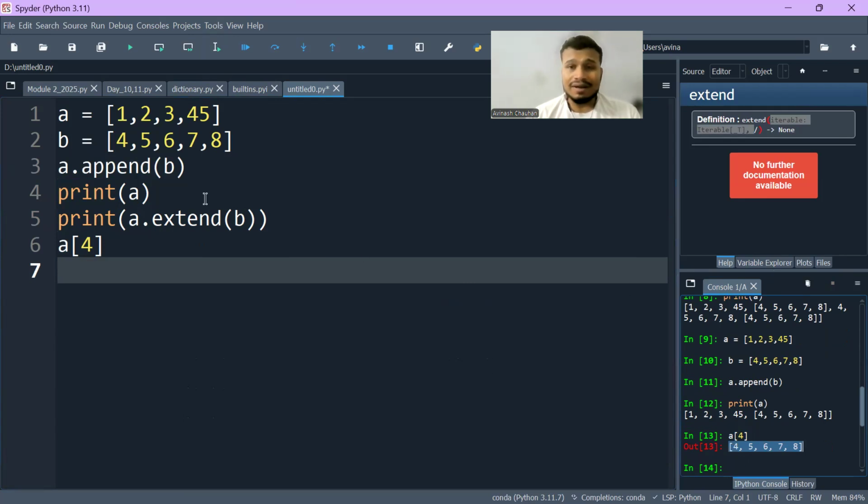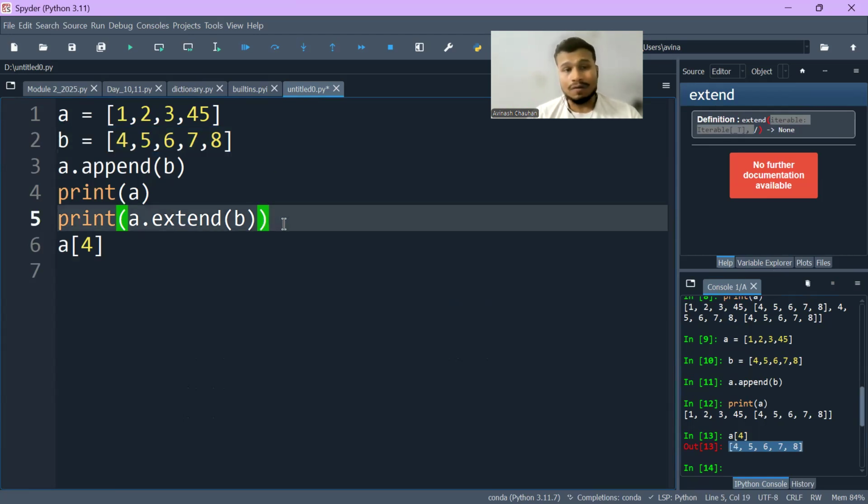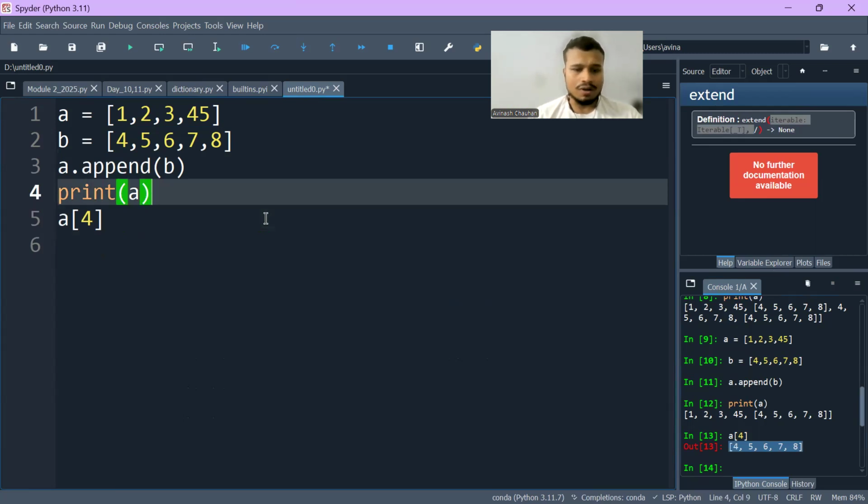So it is considering this particular list as a single identity whenever we are using the append function. So make sure you remember the difference between append and extend: whenever you use append, whatever we are adding into that list will be considered as a single identity, right? And for the very next example, which is extend, let's try that as well.